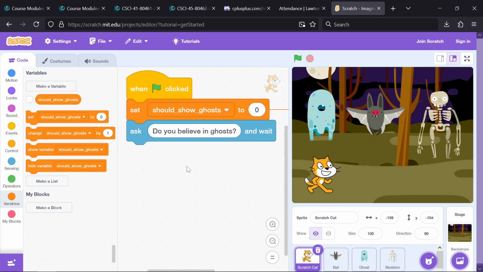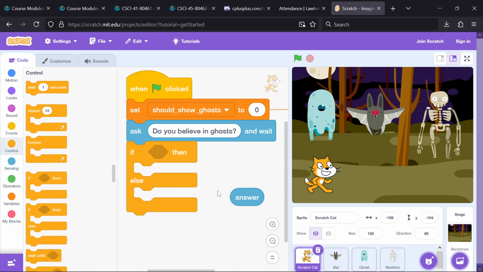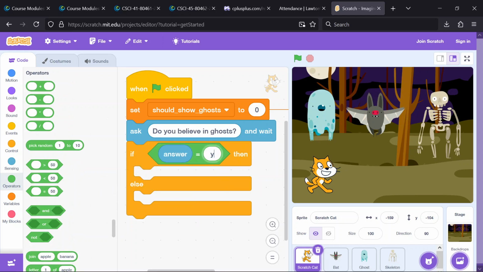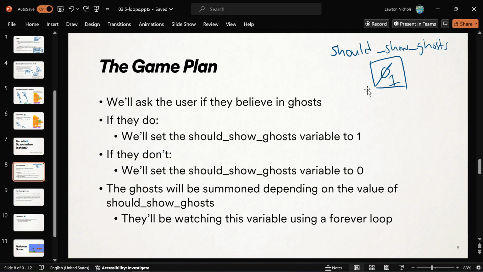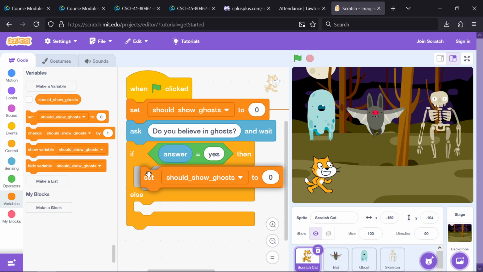Okay, so there's that one. And then we'll ask the user, do you believe in ghosts, and wait, and we get their answer in this handy dandy answer variable, don't we? And then we'll look at that. We'll check it and see, hey, what was in the answer variable? Was it yes? Did the user type yes, or did they type no? All right, so that is what I can check with the pointy thing. If the answer was yes, then we should change this should show ghosts variable, because that's going to be the orchestrator, right? That's going to be what the ghosts are looking for. And if they believe in ghosts, we should set that to a 1 for true, I guess. Set it to 42, set it to whatever you like, but we'll use 0 and 1.